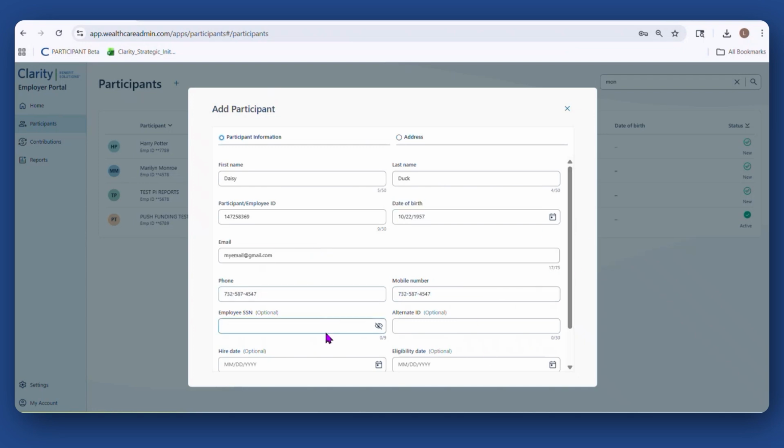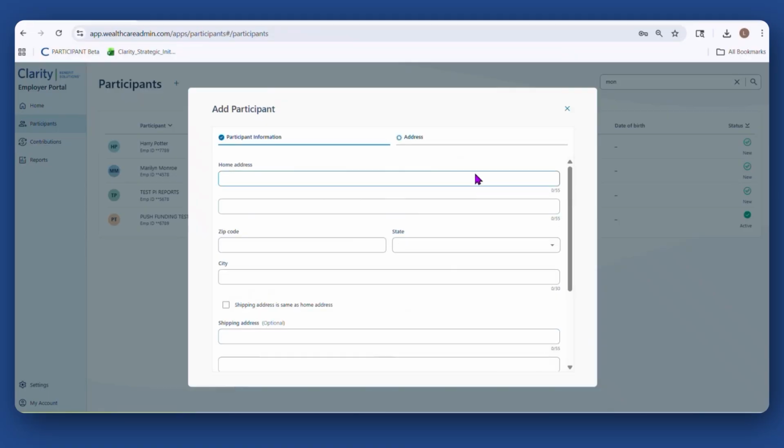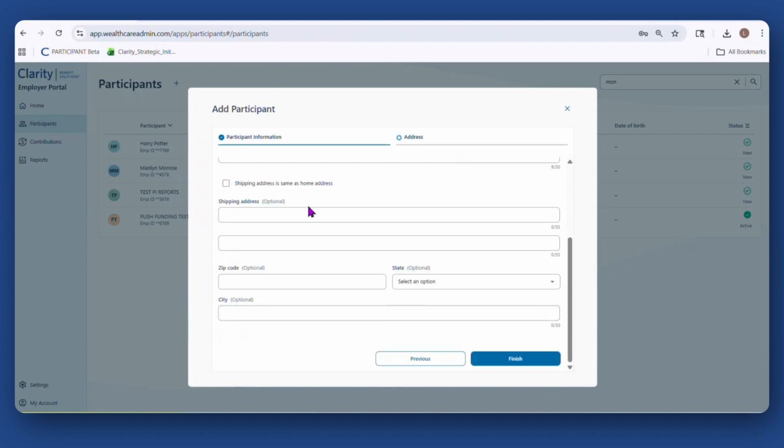If you're setting up an HSA, a social security number is required since a bank account will be opened. You'll also have the option to add a shipping address and include dependents during setup.